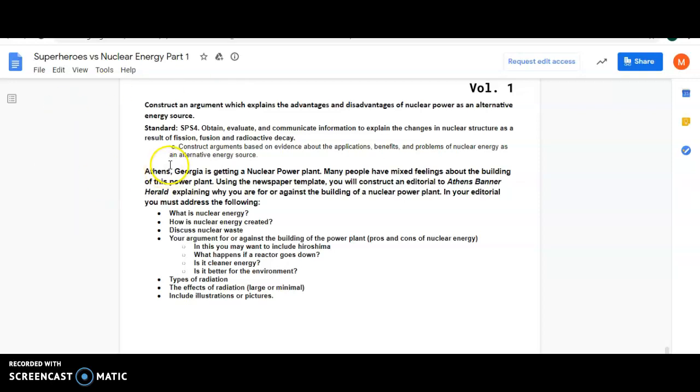What I've done for you is I've posted your standard. That's the most important thing here, understanding why we are doing this. Your standard says that you are to obtain, evaluate, and communicate information to explain the changes in nuclear structure as a result of fission, fusion, and radioactive decay. In other words, you've got to be able to tell me what is fission, what is fusion, what is a half-life, how does radioactive material decay? Not only do you have to be able to explain it, you've got to tell me the benefits of it. What are the downfalls of it? What are the problems? How do I actually get energy using these processes?